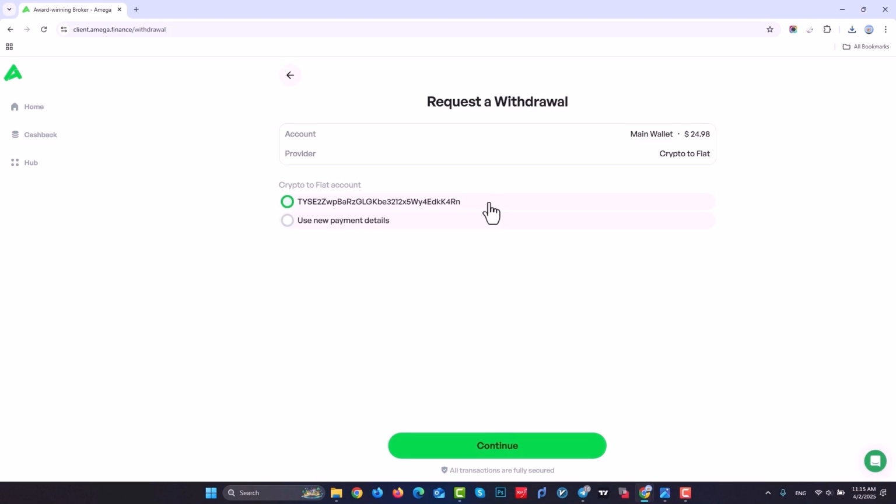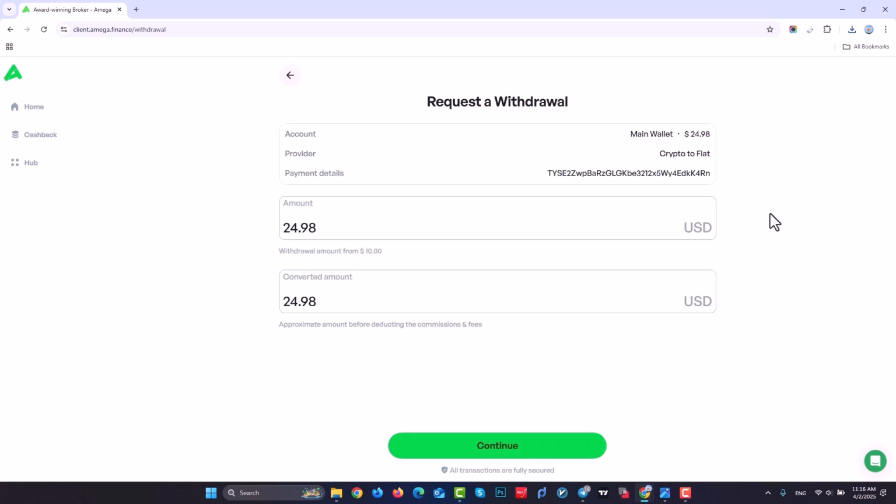In the next step, you confirm your withdrawal address by selecting the address, and if you wish to change the information, click on this option. And finally, click on Continue. In the next step, enter your desired amount and click on Continue.